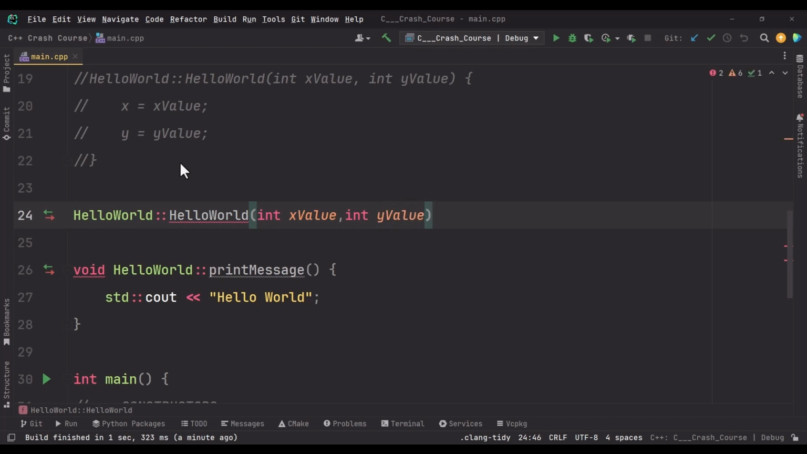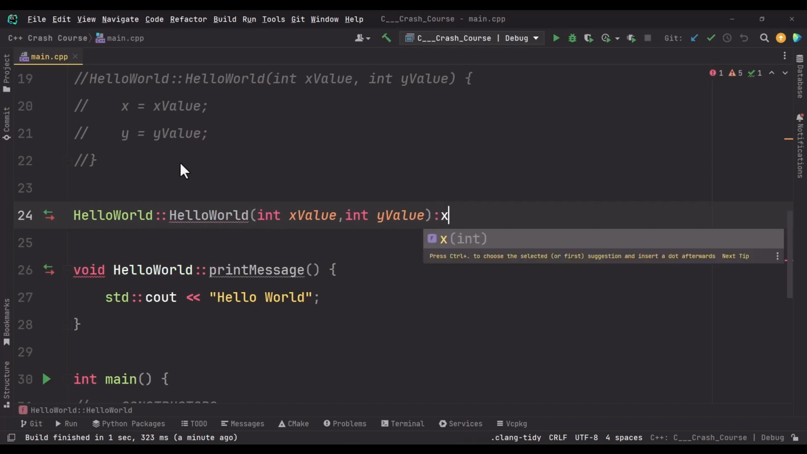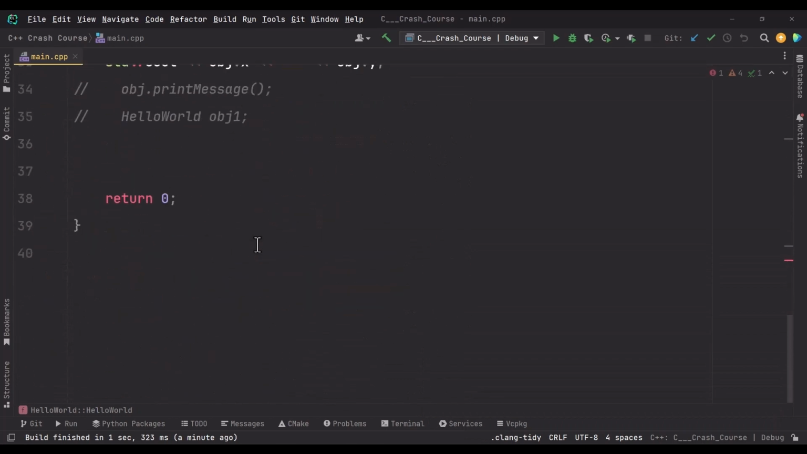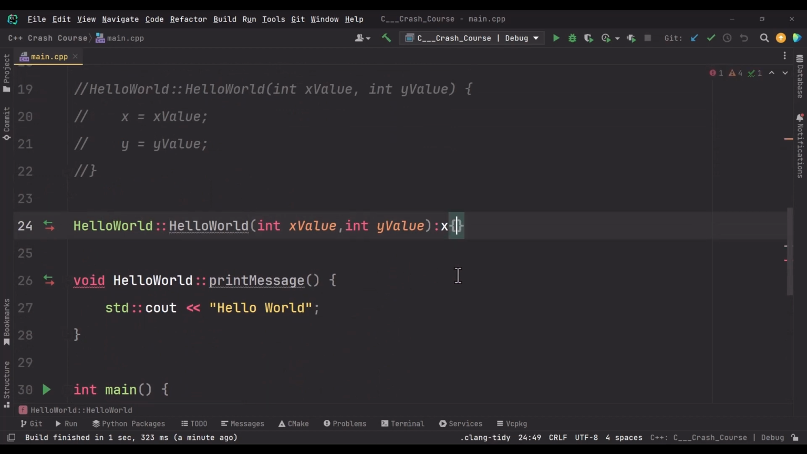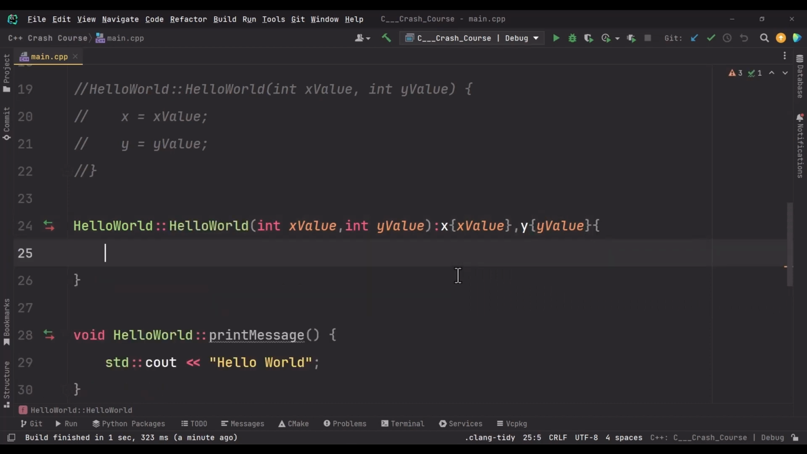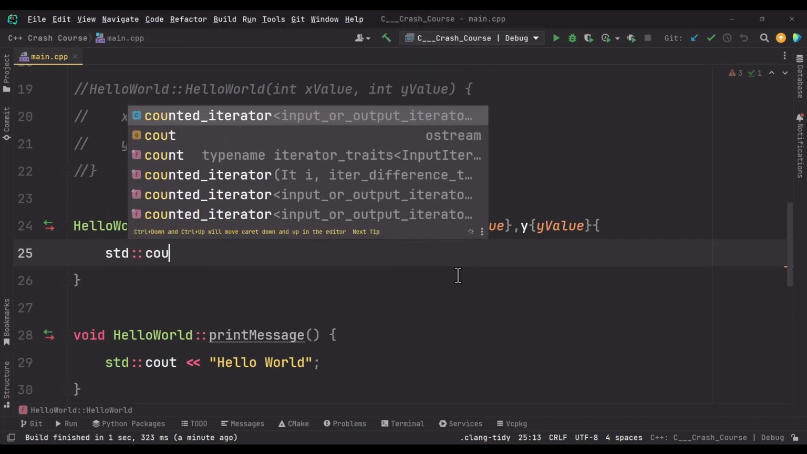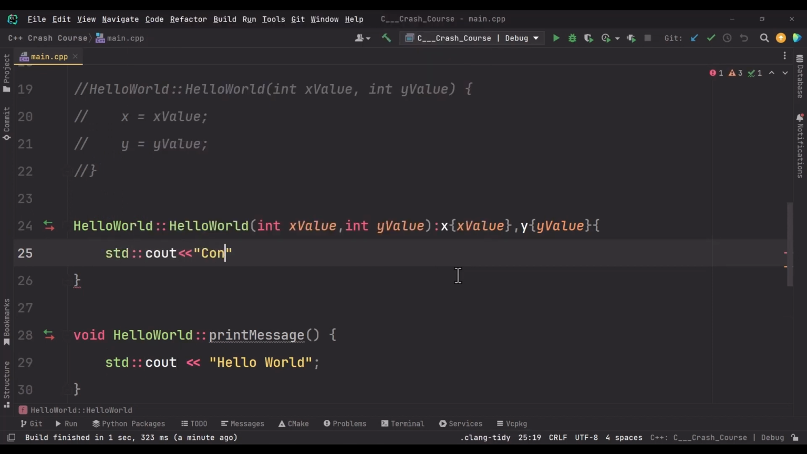member initialization goes like this. We use colon and then we initialize what? The values. So the x value, which is over here in the code, we initialize it to the x value, and then we use comma. Then the y value, we initialize it to the y value, and then we can put something in the constructor body. So I'll just std cout again and say constructor invoked, and then print it on another line, and then save my code.